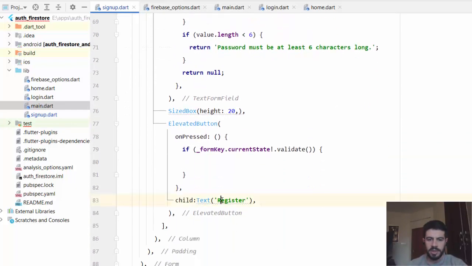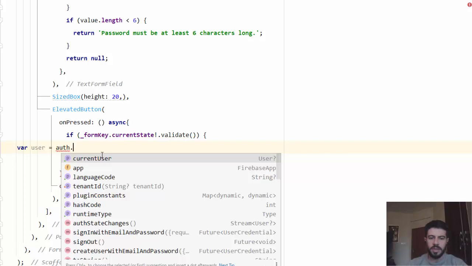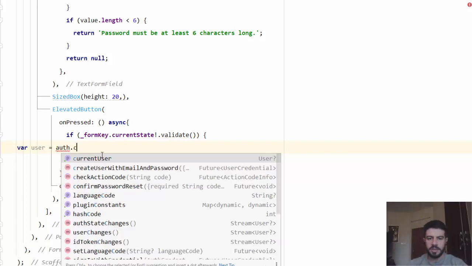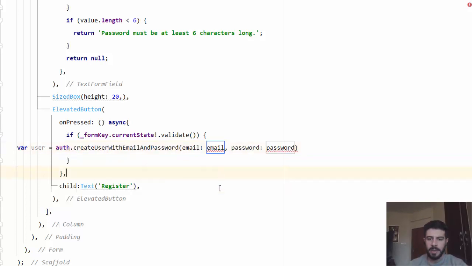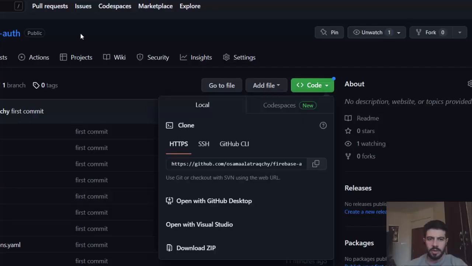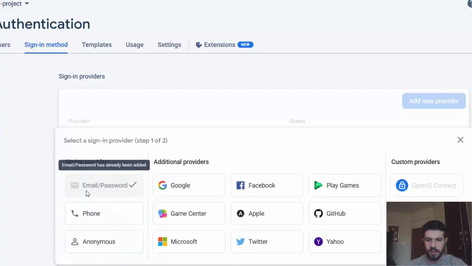Now where's the user? Here, register. When the user clicks on register, I need to make a register. So now async here, and then I can say, for example, var user, it will return the user, equal to what? From the auth object dot, very simple. Now we need to create a user, register. So here we have the function createUserWithEmailAndPassword. And of course we already activated email and password. You know that we can activate it from here.